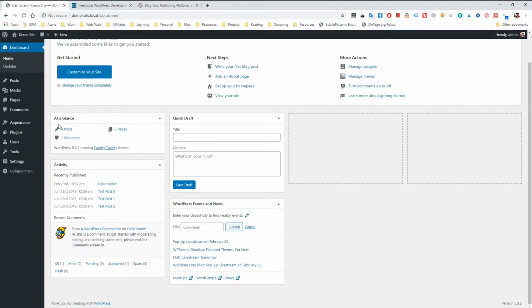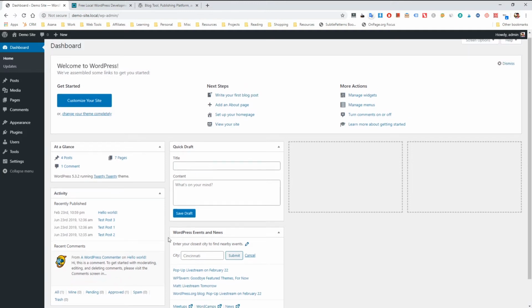At a glance shows us how many posts and pages and comments we have. It's an overview of our content. It shows us we're running WordPress 5.3.2, and we've got the 2020 theme installed, which is currently the default theme. We have an activity box. Just shows the latest posts here, quick draft, and an events and news feed box from WordPress. Most of these you're not really going to be using, but it does give you a good overview.